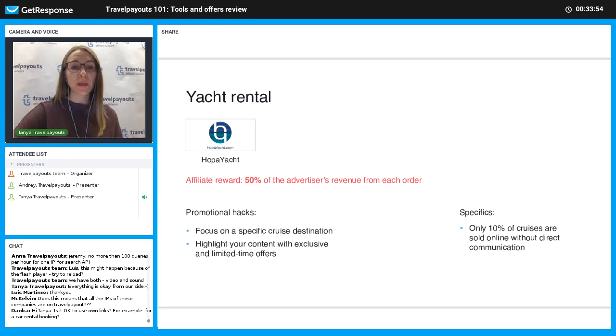So to make your campaigns more effective, we recommend you to focus on a specific cruise destination while starting out and base your keywords on those directions. And also highlight your content by adding exclusive and limited time offers. The key ingredient for success here is to immerse yourself in the cruise niche completely. Always be well informed about the cruise line's latest updates and offers. In that case, you can start making money on cruise lines without a $1,000 budget minimum.